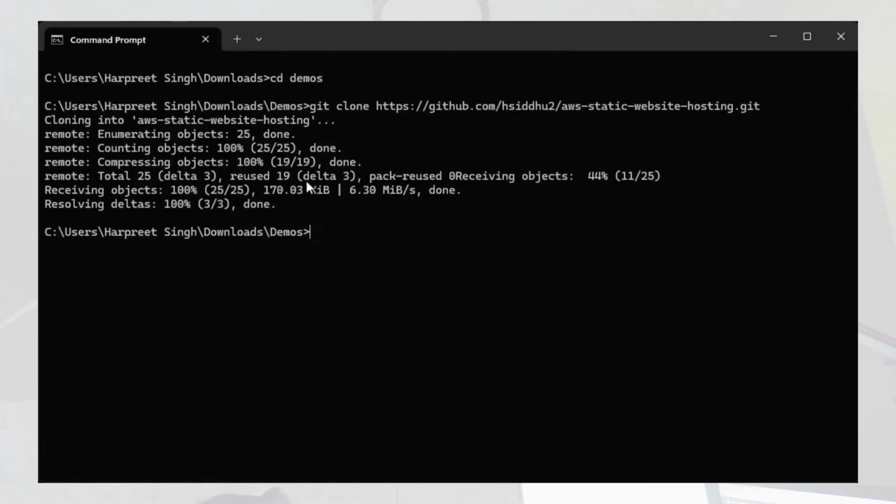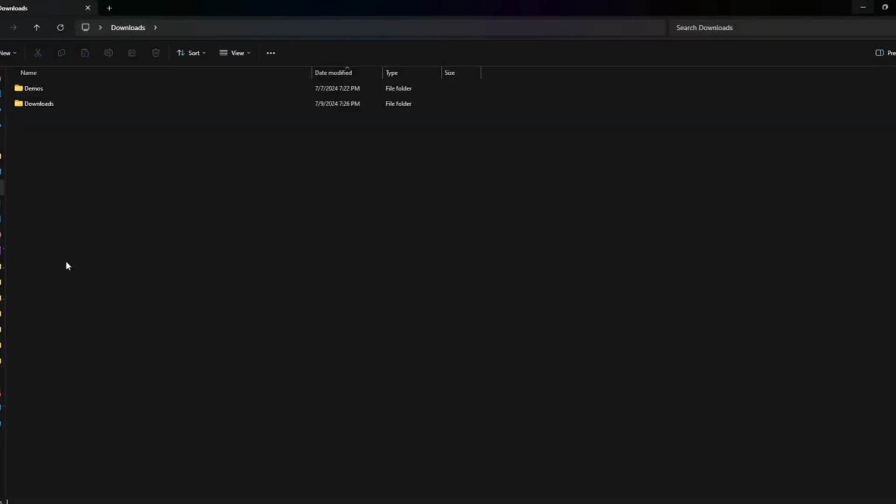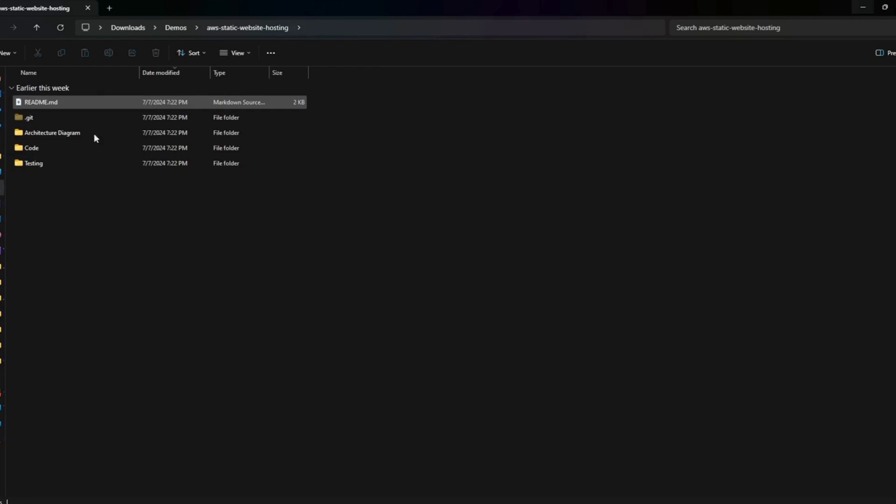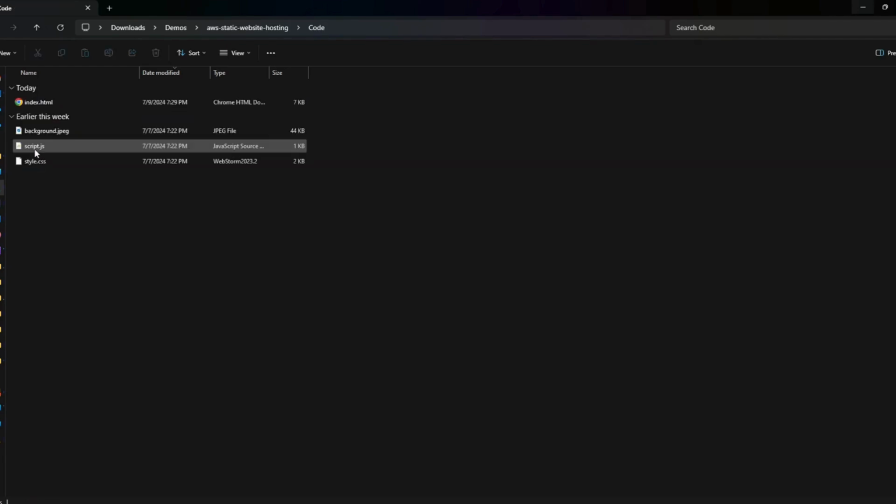It should be there in the folder wherever you have cloned it. So let's go back to the folder, and we can then review the content, and then we can upload that content to the S3 bucket. Okay, so let's quickly review the project that we have cloned. I cloned the project in demos. So let's go inside and then AWS static website hosting. This is the project that I cloned from GitHub, and inside that there's a folder called code, and here we have the content for our static website.